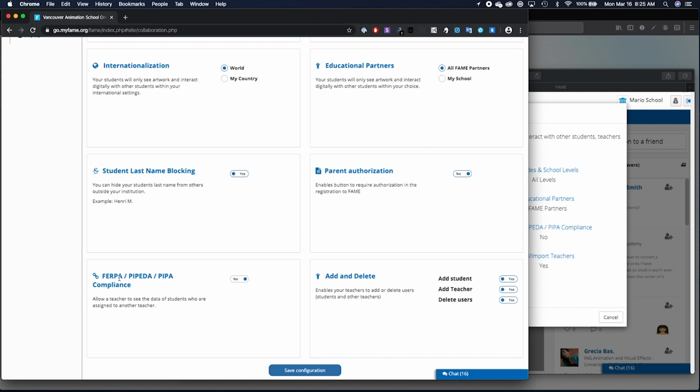Now for FERPA, PIPEDA, PIPA compliance, in a very simplistic way, this would be about how your teachers from your school can see all the other students that may not belong to their classes, right? You set that up, either one that you want, and as an admin you can also control if your teachers can add more students, if they can add more teachers or delete them, so you can delegate that process to them or maybe not.